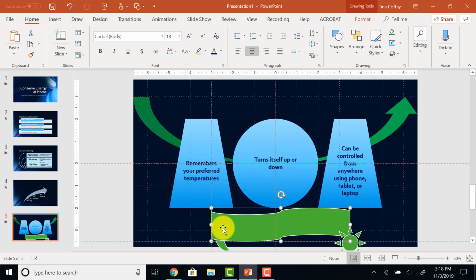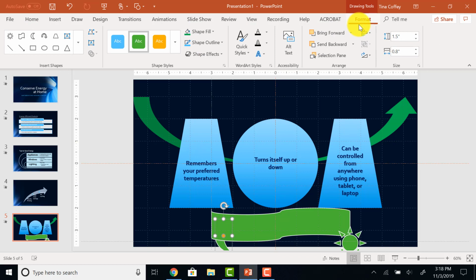Then the moon, I'll click the moon and I want to bring that forward. So Drawing Tools Format area, bring to the front, and then align the moon so the right edge is 2 inches left of center. So 2 inches left of center. And then the sun needs to be 2 inches right of center.